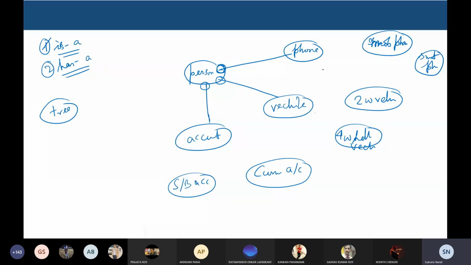So now in what way is this phone related to the others? This phone class will be related to the mobile phone class using what kind of relation? Is a. Yes, mobile phone is a phone. So we say that mobile phone is a type of phone. That's why it's an is-a relation, and this is a has-a relation.